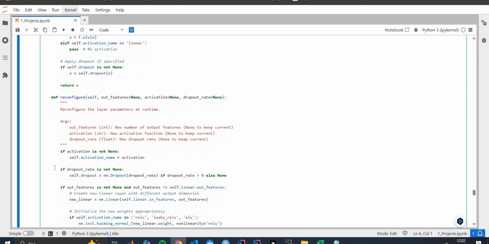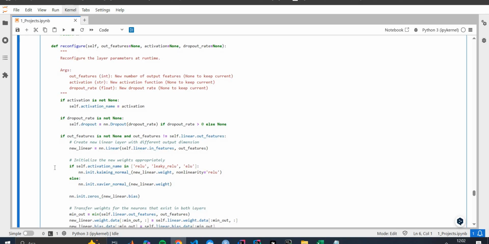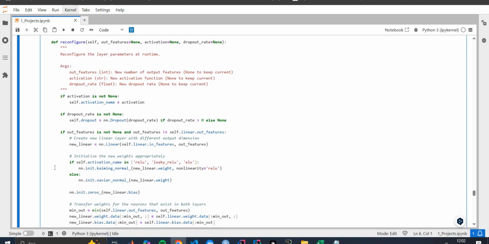Okay, let's scroll and stop. Now, let's say we want to make changes to this layer on the fly. For example, maybe we want to change the activation function halfway through training or update the number of output neurons. That's what this reconfigure method is for. We can update the activation function, the dropout rate, or the number of output features. If any of these parameters are passed in, we update them. If something is passed as None, it means we want to leave it as is.